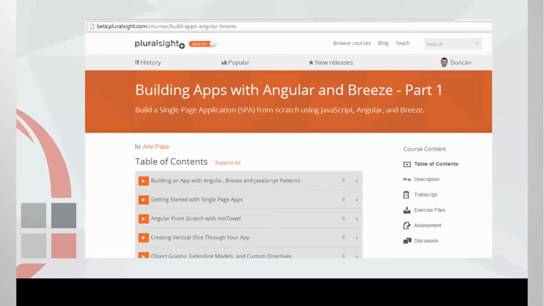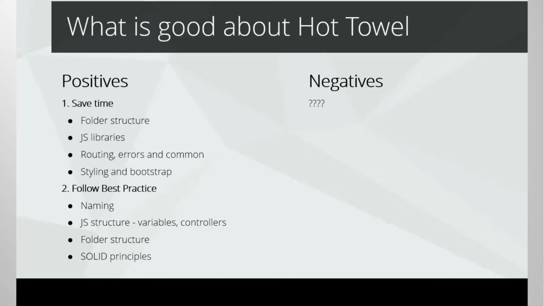So what's good, what's bad about using Hot Towel? So the really big positives would be 2 things. 1, it's going to save you a lot of time. And 2, you're going to be able to follow best practices out of the box. So in terms of saving time, you're going to get all of your folder structure, you're going to get your JavaScript libraries, you're going to get routing, errors, and a whole bunch of other things.